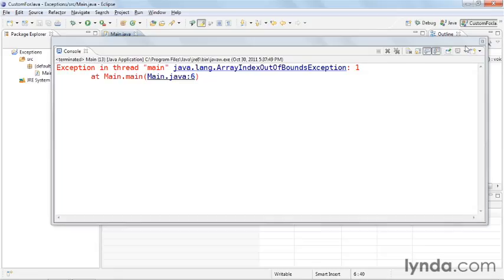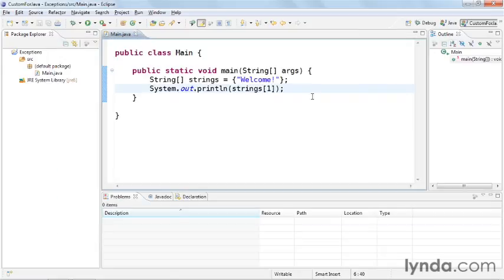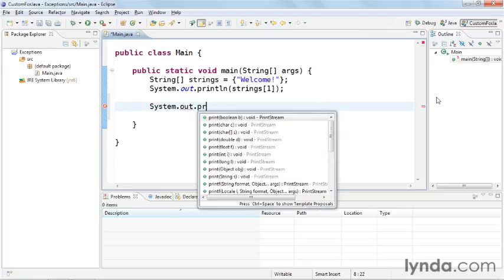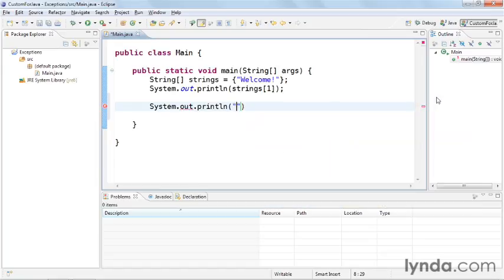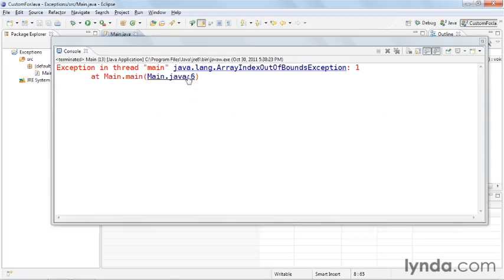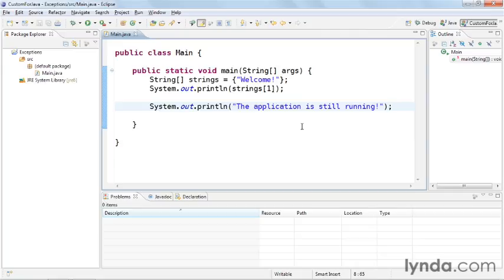It crashes the application. I can show you that in fact this application is crashing and is not continuing with its execution. I'll add another line of code down here, System.out.println, and I'll output "the application is still running." I'll save and run the application. I'll see my error, and I don't see anything after it. So, how do you handle a potential runtime error?